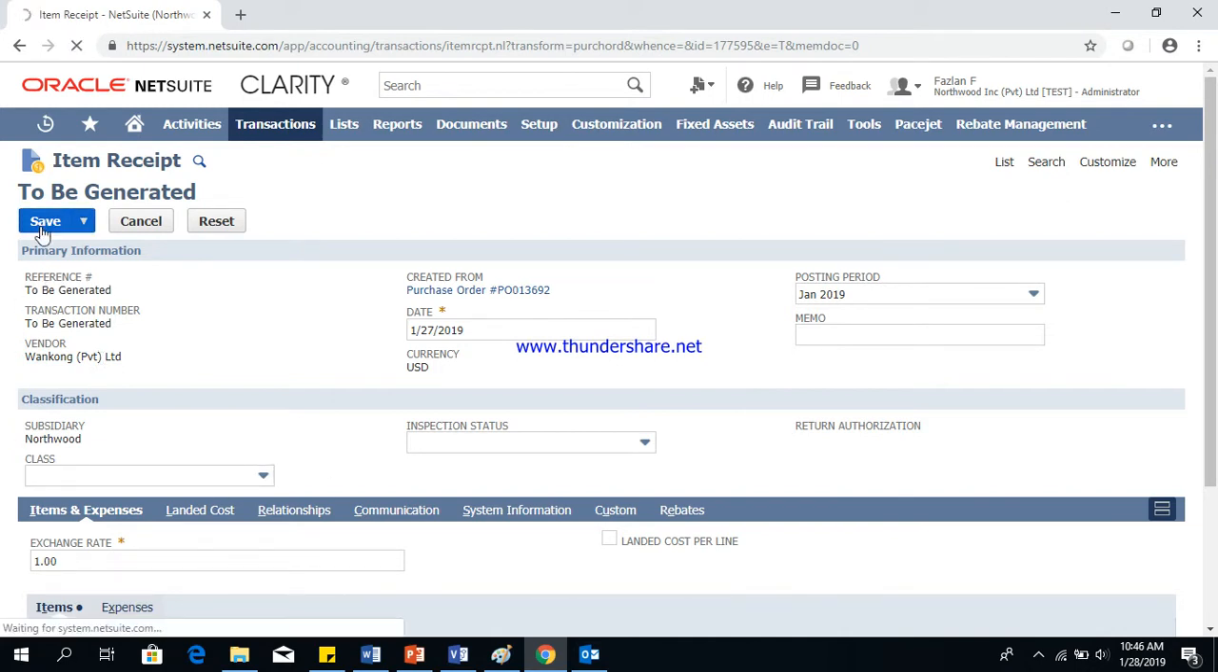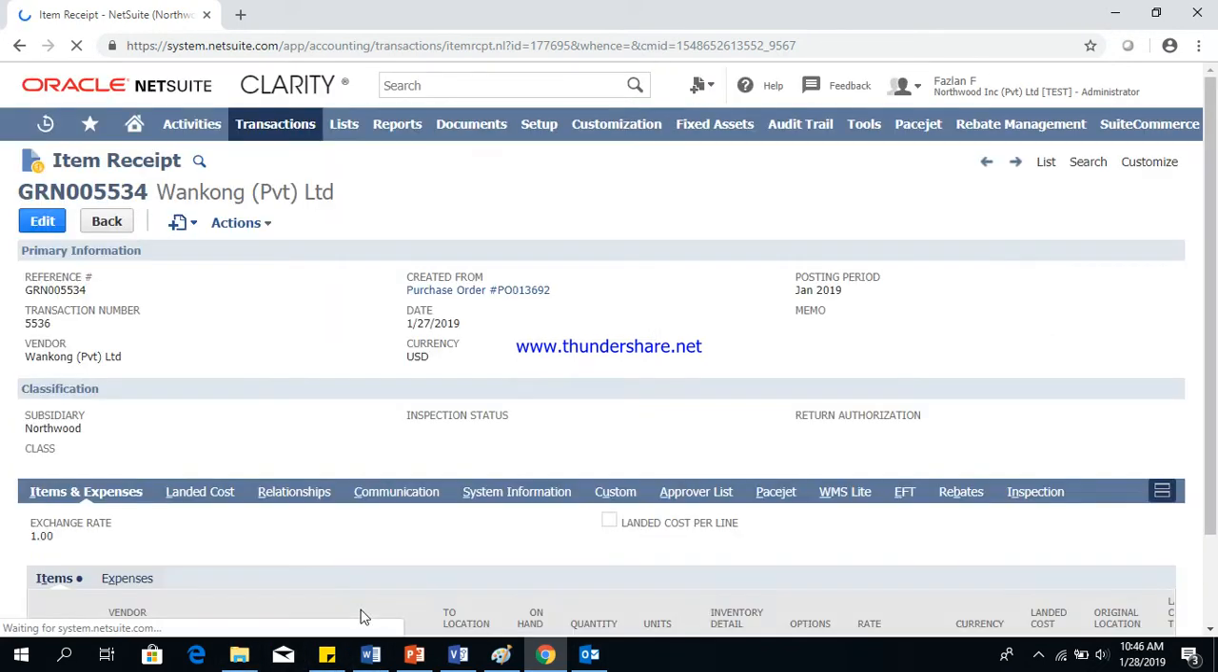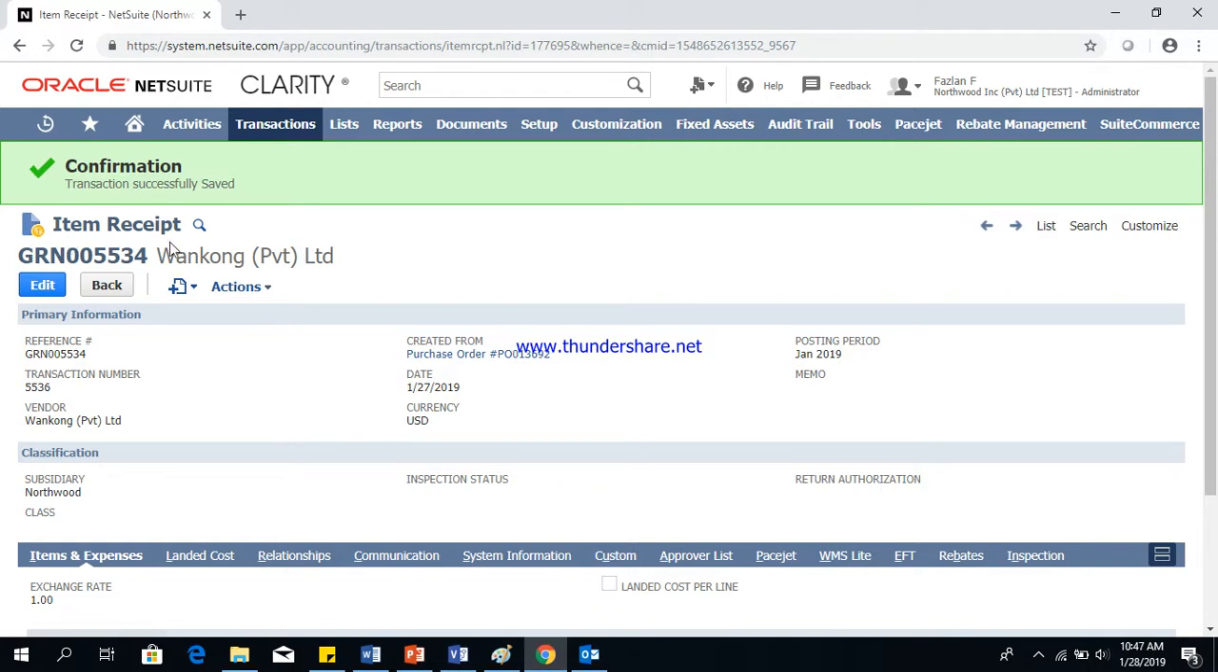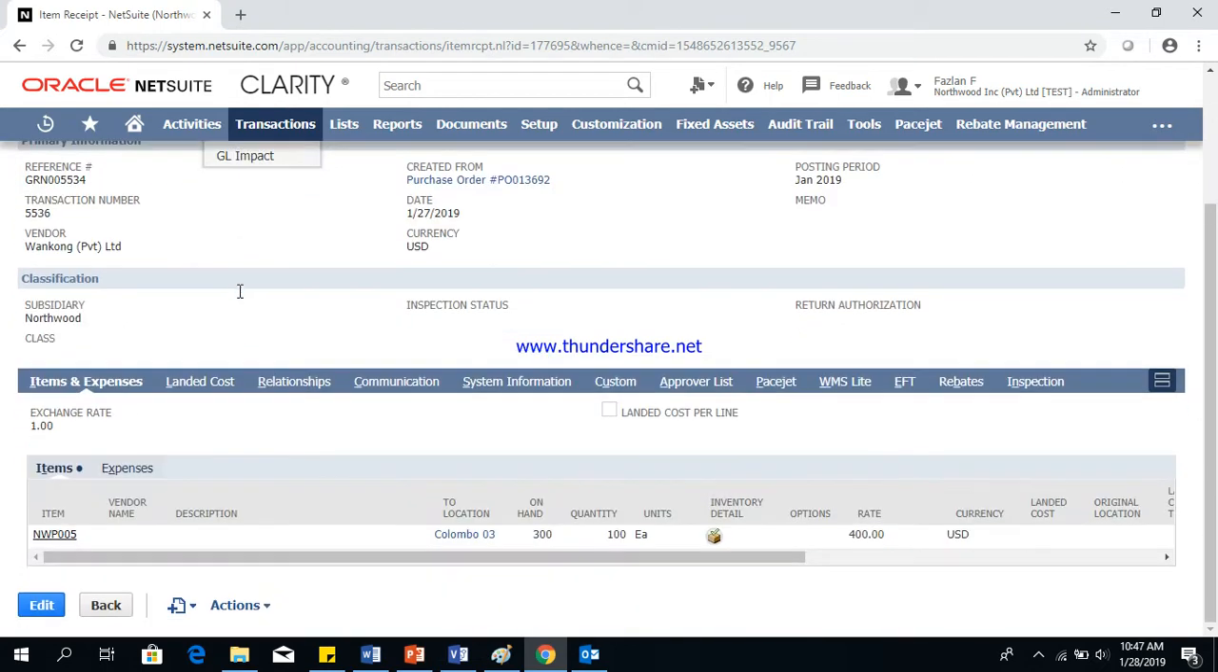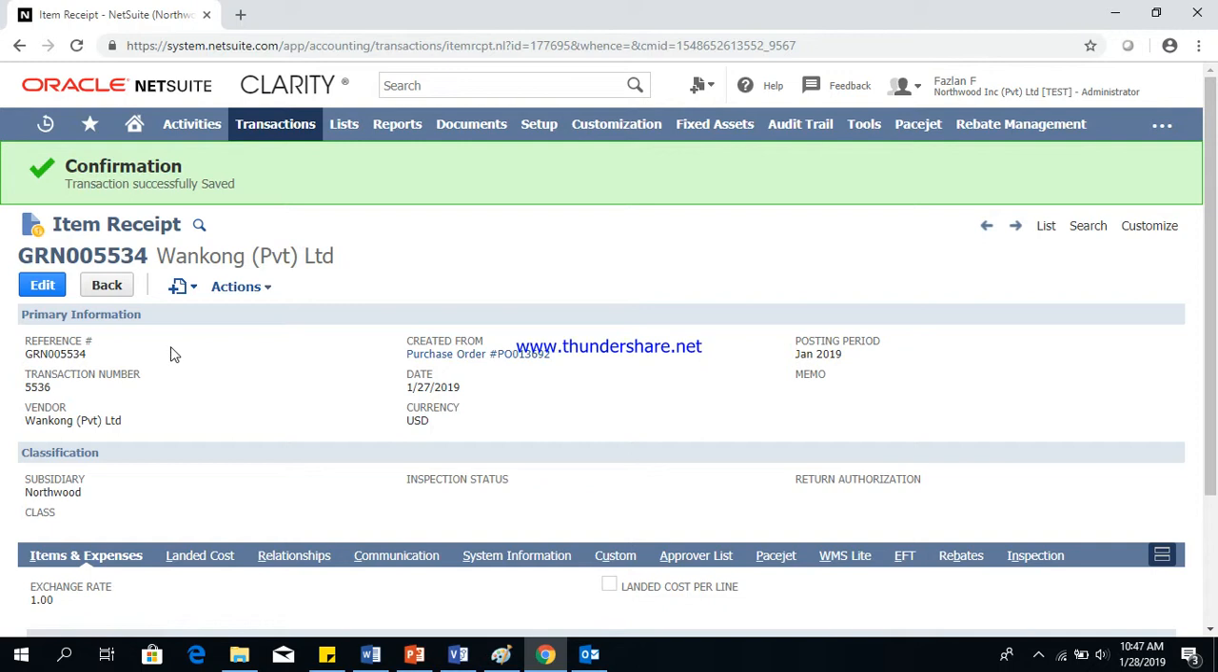Let me click on the item received save option. Now the receipt is done. Okay, the item received is fine now. You can see it is okay, everything has been captured. So item received is now fine.